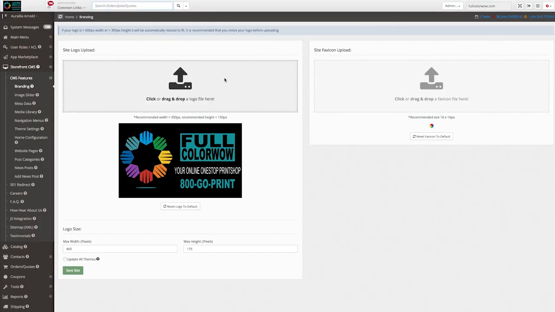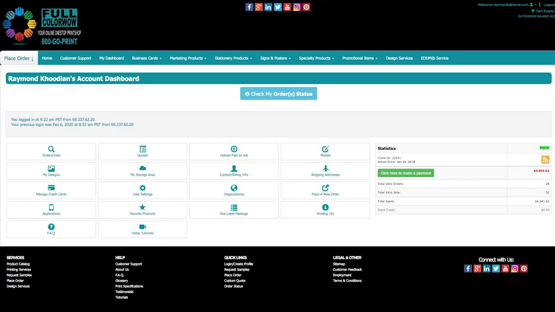Now, in the branding area, this is where you would upload your logo and your favicon. So as you can see, this is the logo on our demo website, and this is also the favicon. So if I go back to the demo website, there is the logo.